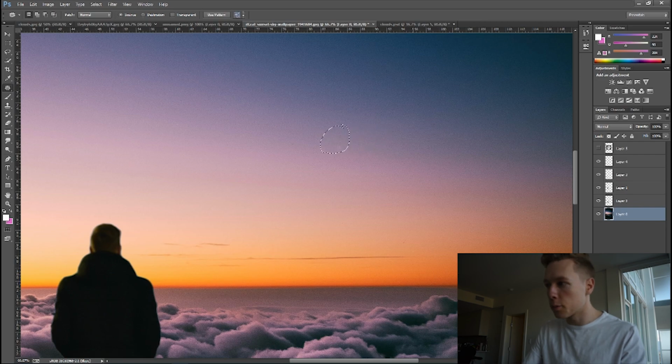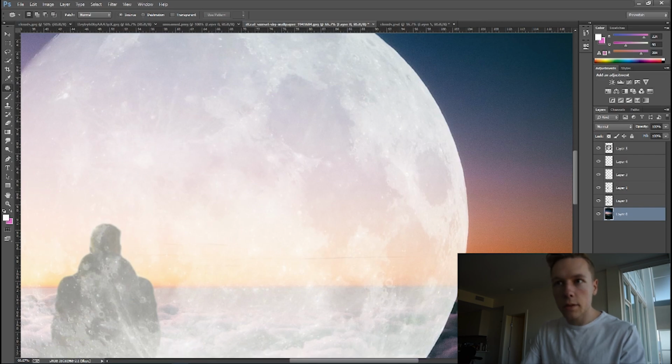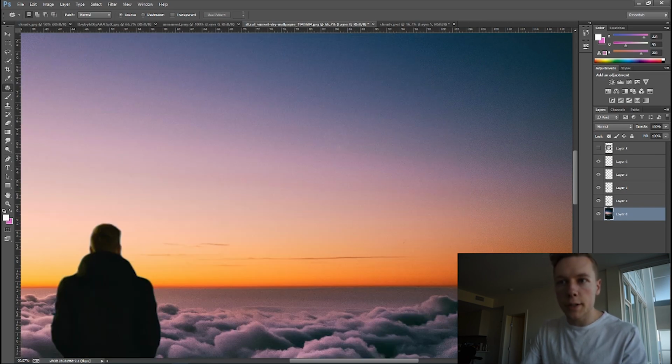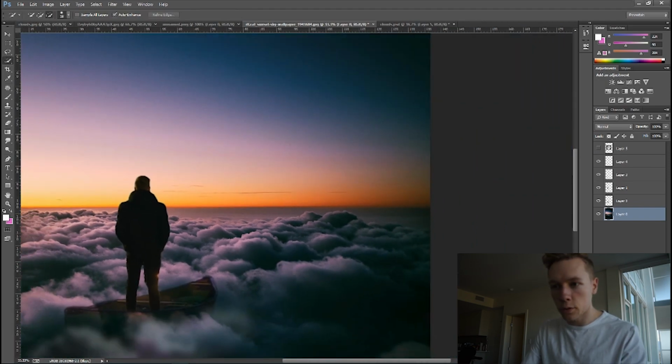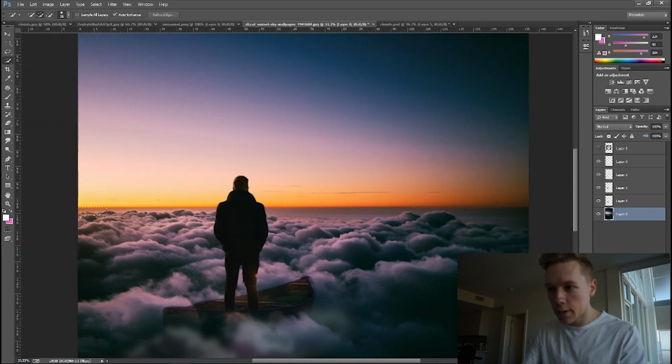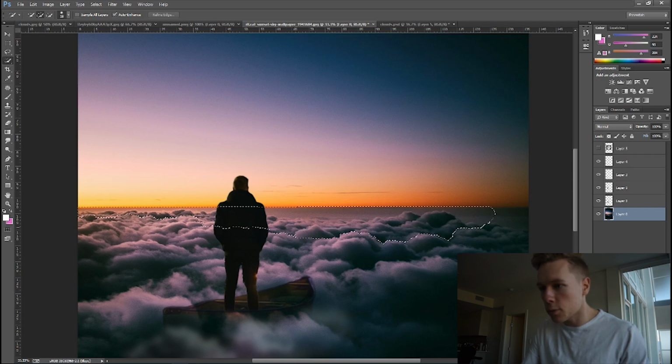So now we can add this moon back. Actually first, I want to select, so I'll use the quick selection tool, and I want to select this horizon line here. I can go right through me because I'm on a different layer. So right now this is just the background layer, and we're selecting it, just something like that. So really the most important line is this one right here.